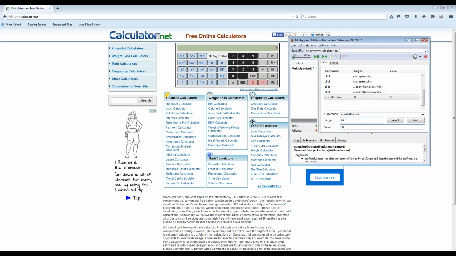Once I add this command, with target and value, should I say the actual value? Try to understand what exactly the target is. The target is the value we get when we do it on the actual website, and the value is what we are expecting. This is the output we are expecting, so we are trying to verify whether both are correct or not.